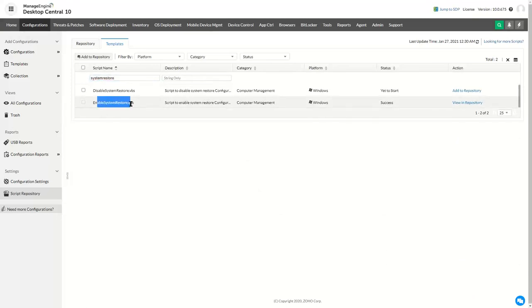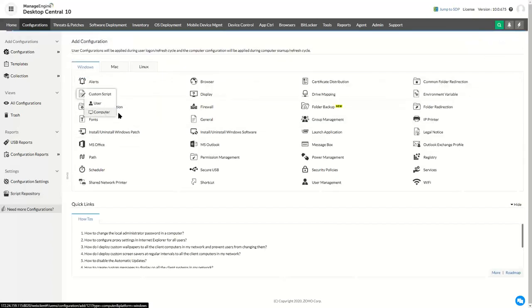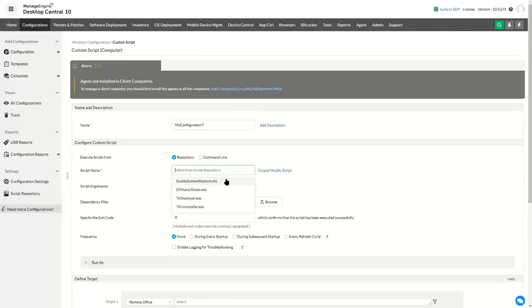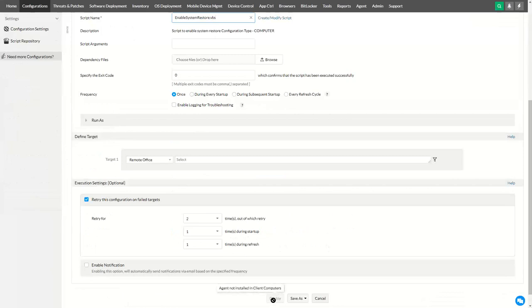You have the options to enable system restore and disable system restore. Add them to repository. I have already added enable system restore to the repository, so I can find them here. As same as deploying any script, you can proceed to deploy the enable system restore point script to all the machines and define a new system restore point.